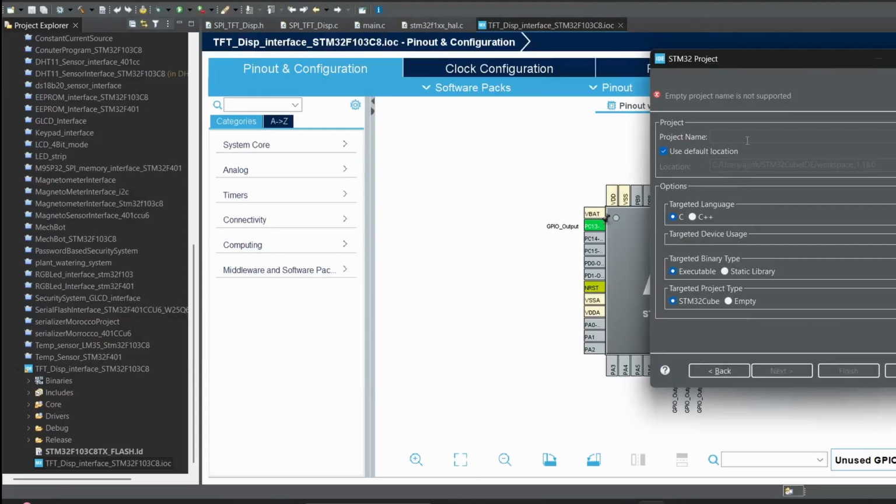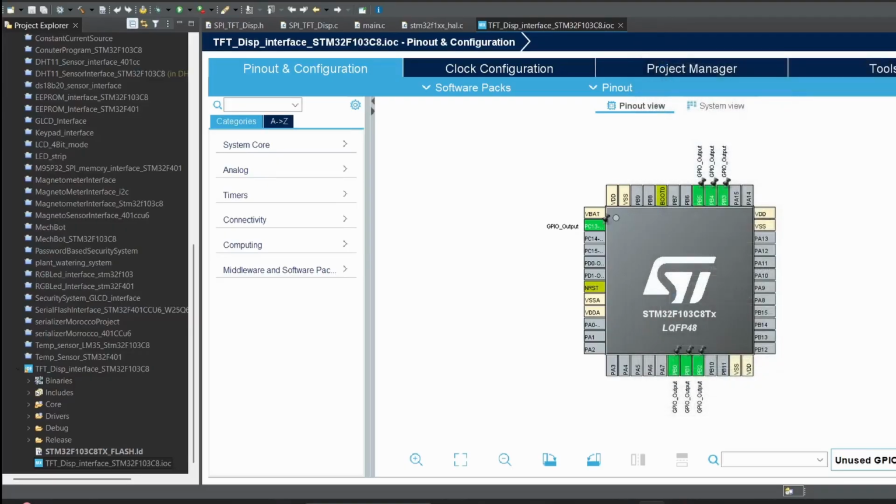Now give the project name. I have given my project name as TFT display interface with STM32F103C8. The target language you have to keep as C, the targeted binary type as executable, and the target project type as STM Cube IDE. Then you click on Next or Finish, and that way your project will be created.